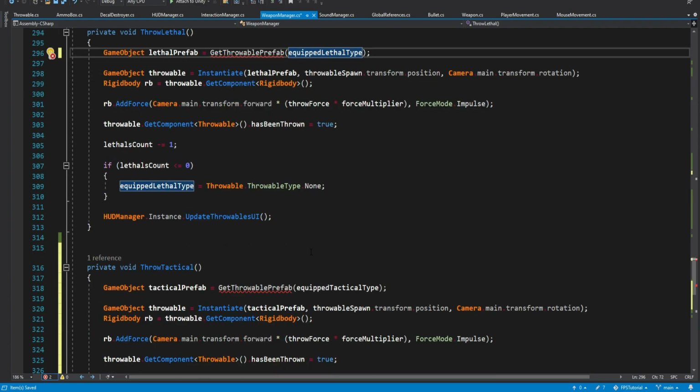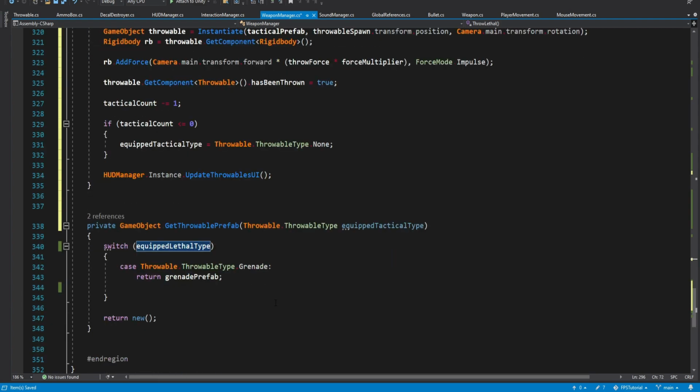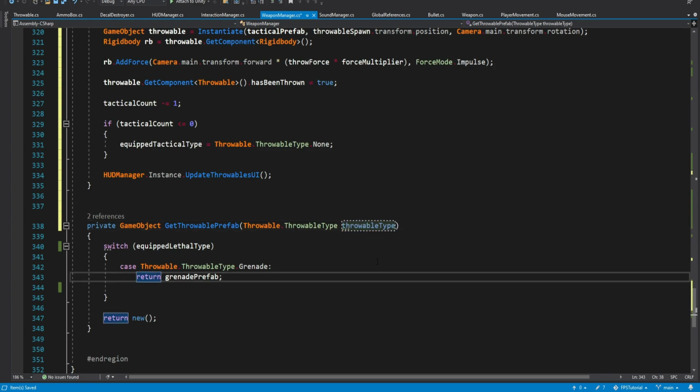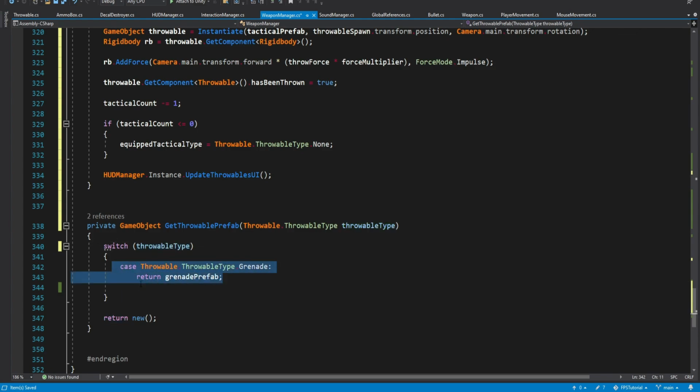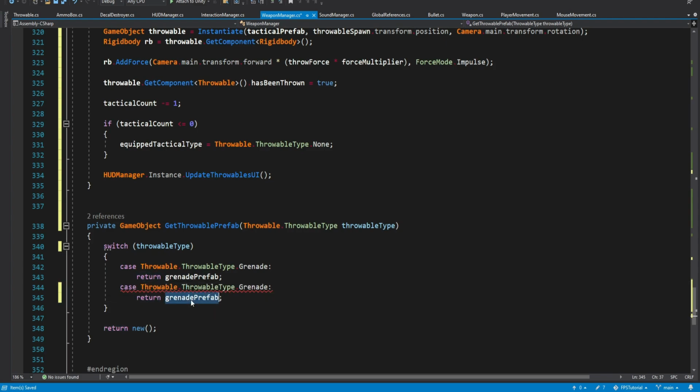So now we need to update this method, add parameter, and it's going to add this parameter over here. But we're going to rename it to just be throwable. And we're going to use this inside the switch statement. So now it doesn't matter if it's a lethal or it's a tactical, it will simply give us the prefab. So we need to add another prefab for the smoke grenade.